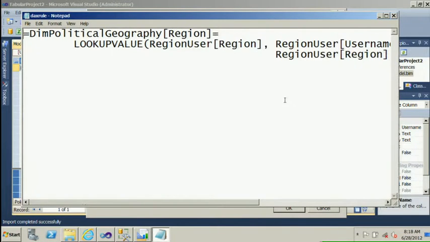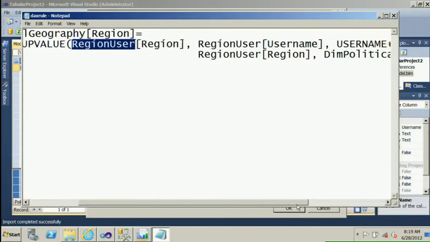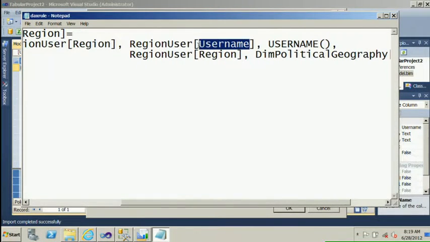I've already opened it here. What this DAX expression is going to do is dynamically generate what the user is allowed to see. Remember where before we said region should be east. We added a string on our own. Now we're going to say dim political geography region, is that equal to a looked-up value? We're going to use a DAX function that will look up a value from another table: look up the value where region from our region user table is equal to the username of the region user table, and where that is equal to the username that's connecting to the Tableau model.